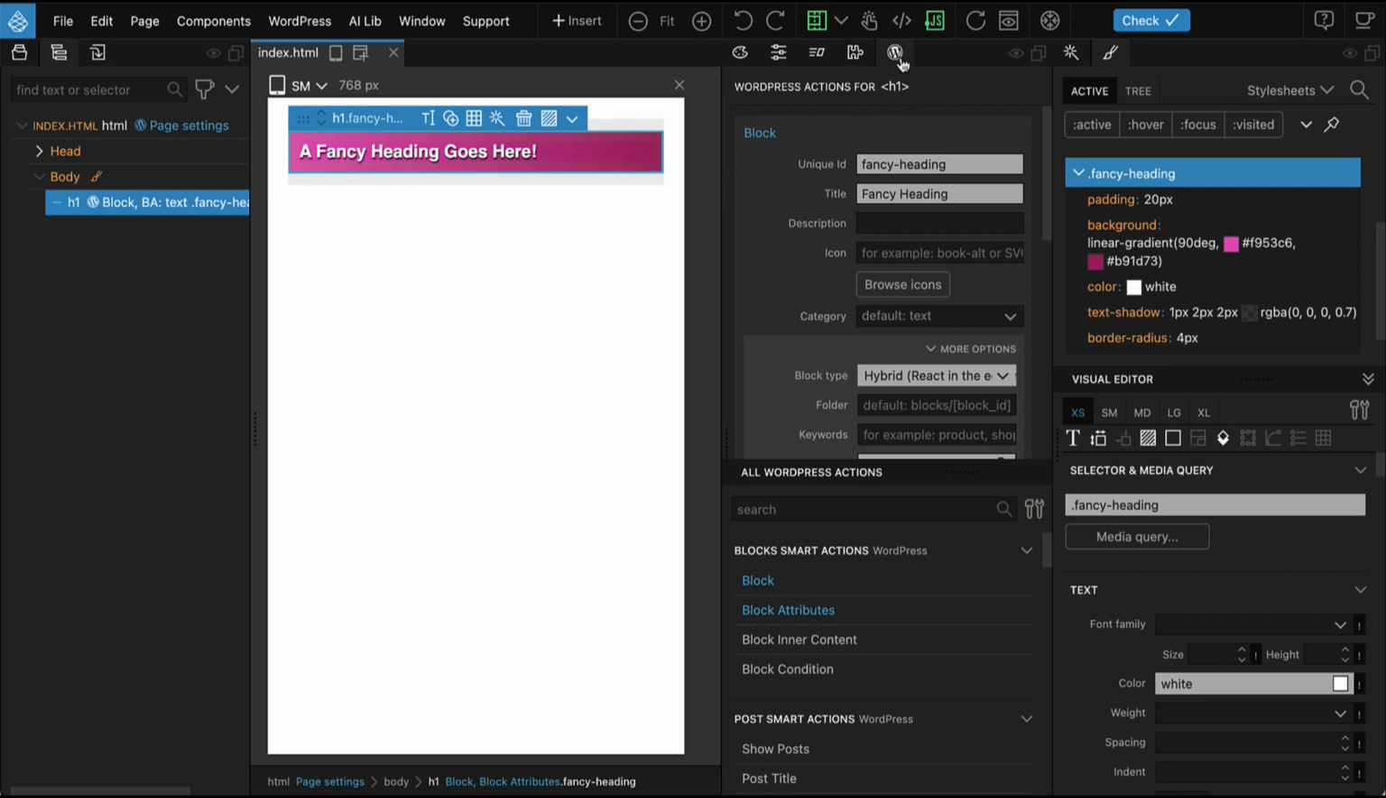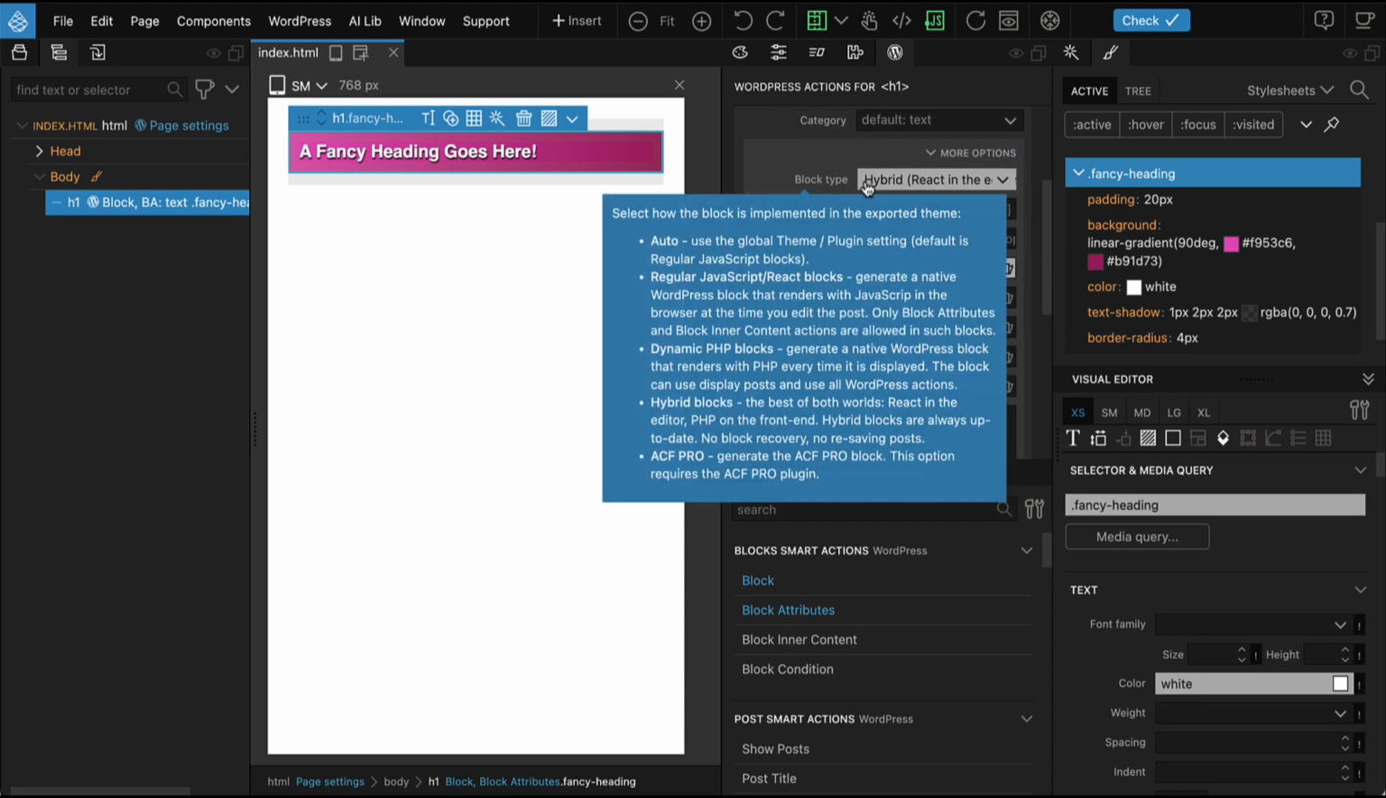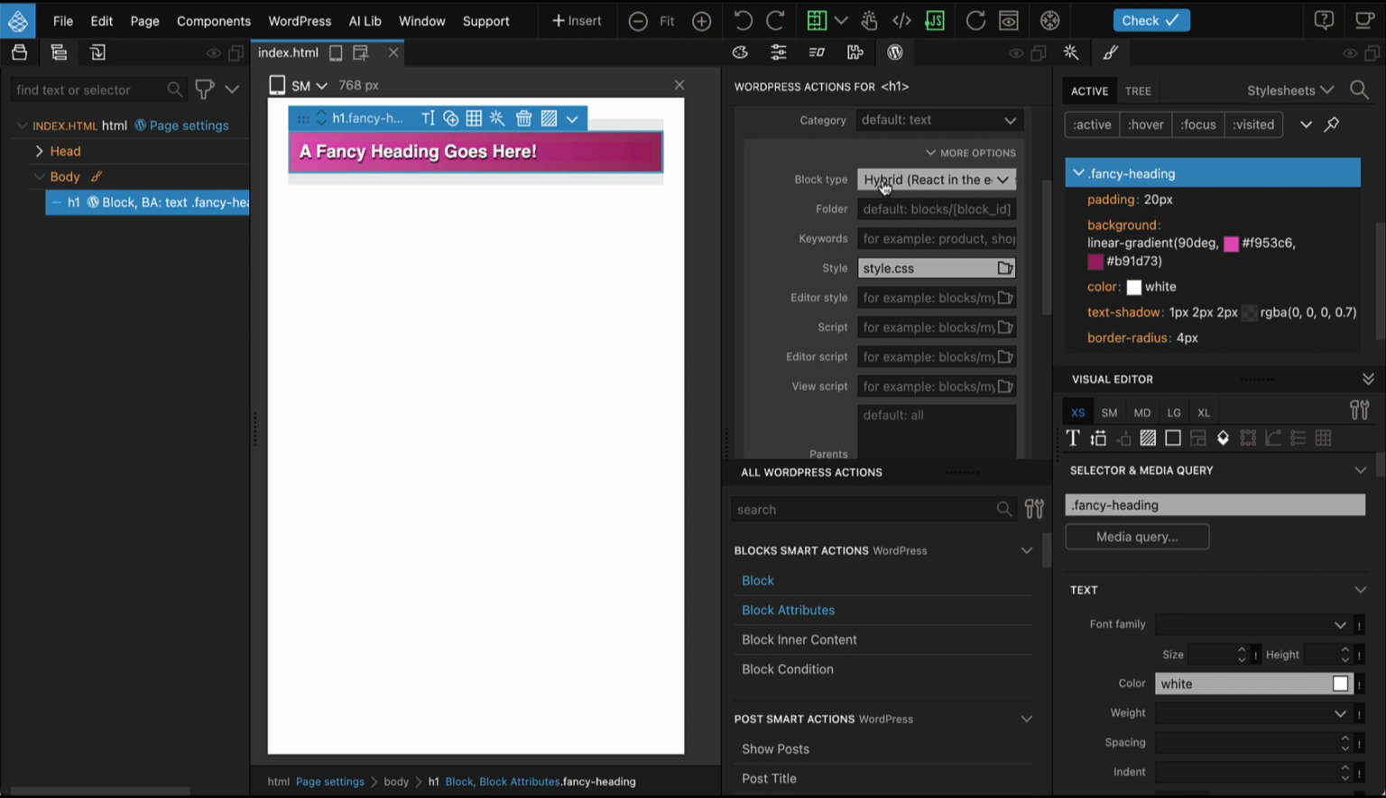And if we go into the WordPress panel, we see that the block action is already added. And the ID is fancy heading, the title is fancy heading. And if we go down into more options, we can notice that the block type is set to hybrid.